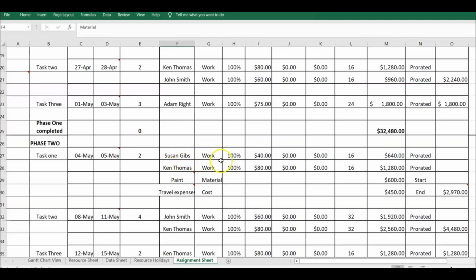So again, we have 100% availability, which is 8 hours per day. The duration is 2 days, which is 16 hours. We looked at the formula recently. The cost is going to be 16 by her rate, which is 40, which is going to give us 640.